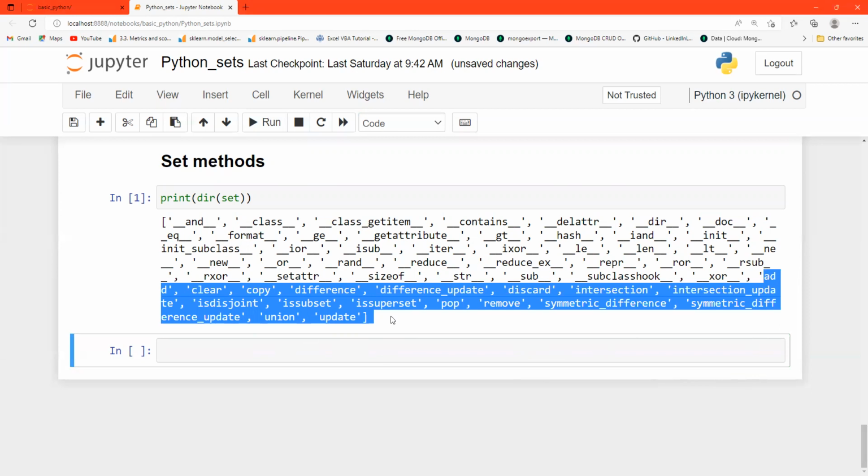So what is the add method, guys? The add method adds an element to the set. If you want to add any element to the set, we can use the add method. In the last video I have explained this. Again, the clear method is used to remove all the elements from the set. If you want to remove all elements from a particular set, you can use the clear method. This method is also covered in the last video.